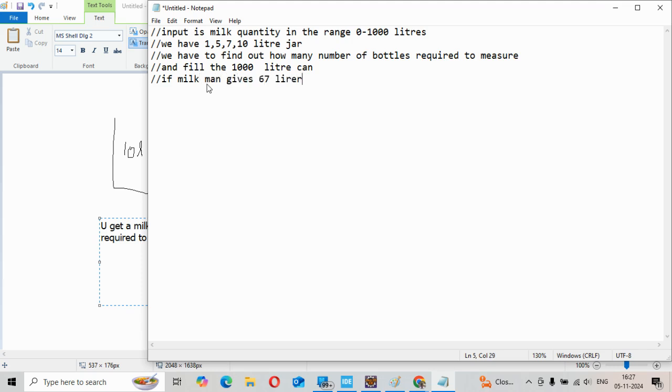For example, if the milkman gives 67 liters of milk, then seeing it yourself you will tell we need six 10 liter jars, or we'll write 6 into 10 liter. 6 times 10 liter jar we require, and we have 7 liter, so one 7 liter jar. Totally the number of bottles required is 6 plus 1, 7.